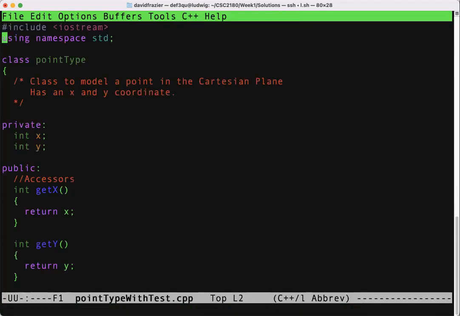Again, our class point type has x and y coordinates, so we have int x, int y. It's not a bad idea to go ahead and put in some comments. What I recommend that you do, just make sure you keep track: the first thing I do when I'm doing a class, I put in labels or comments for accessors, mutators, other, and constructors. It helps me just to work things out.